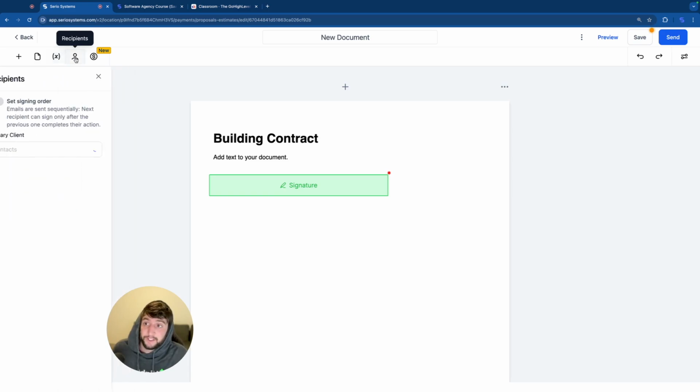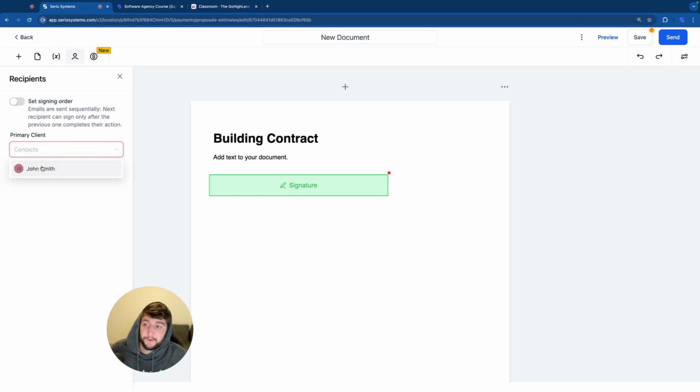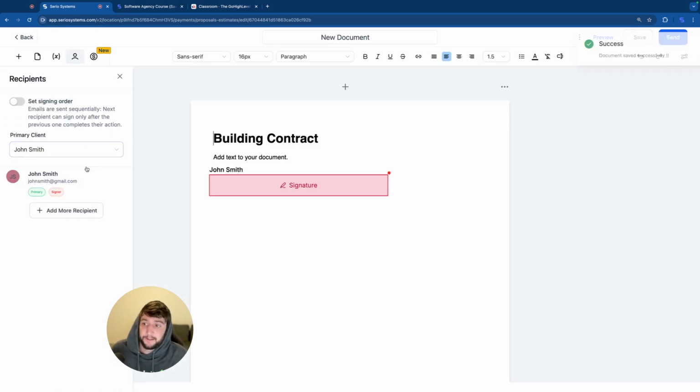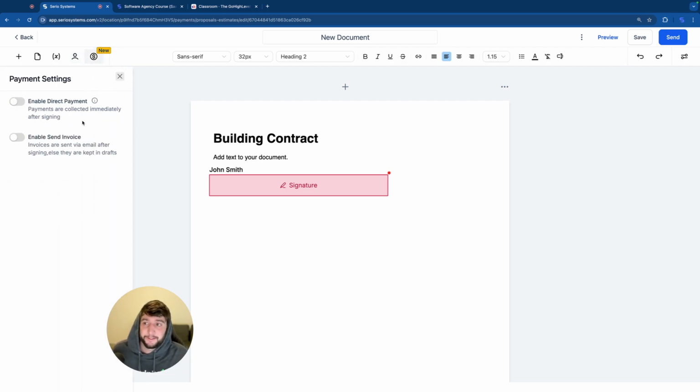On the right of that, we have recipients, which you can select the recipients that you want. We're going to use John Smith as the example again. Of course, the recipient is the person that's going to be signing it. And then next to that, we have payment settings, where you can actually enable a direct payment or enable a send invoice based on whatever the document is for. So, I mean, you can literally do everything inside of here.